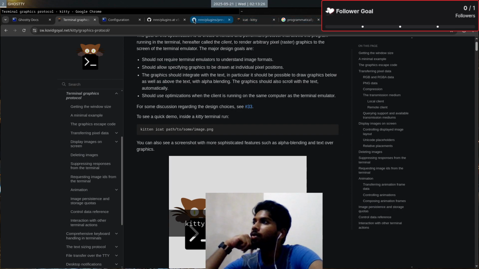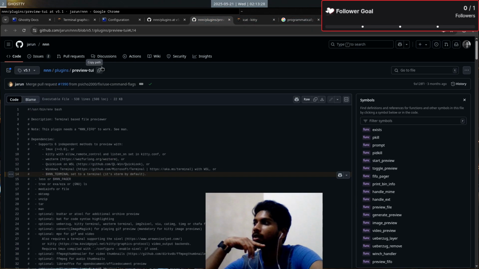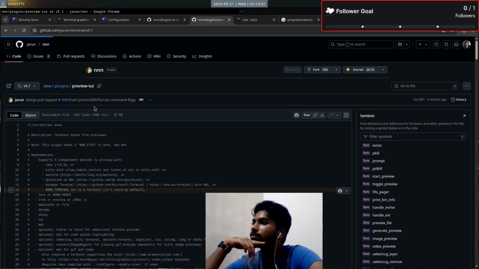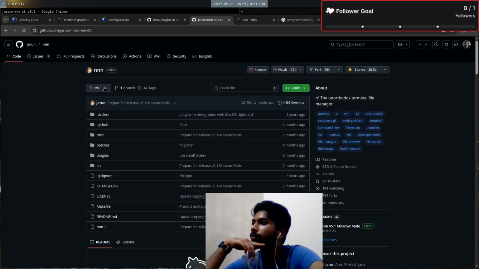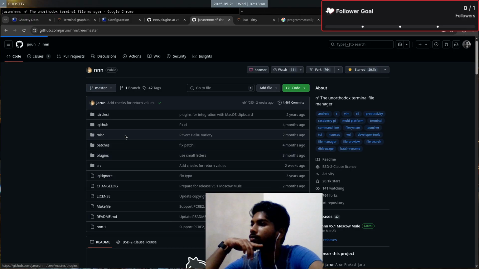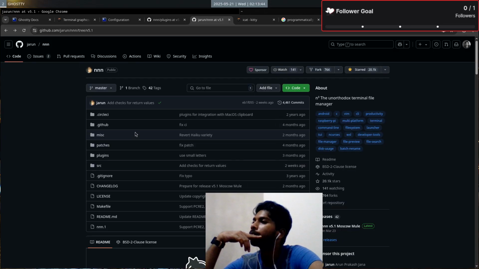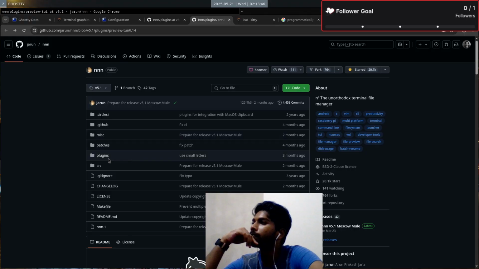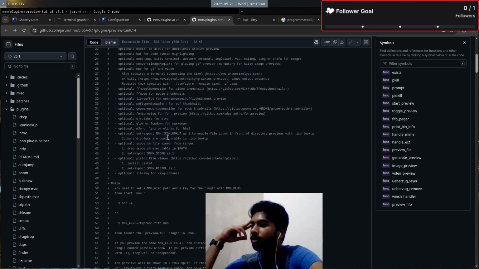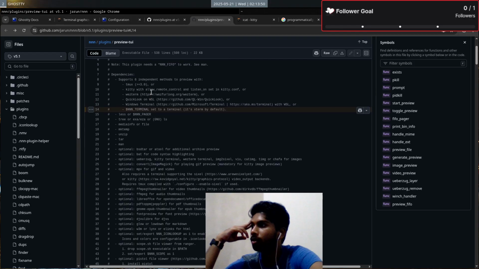So there's almost no way for me to make it work for now. I guess that's the conclusion. How about in master? If I go to master, if I go to plugins, and there is no change, it's the same thing. Okay, how does preview to UI actually work? What else can I do?